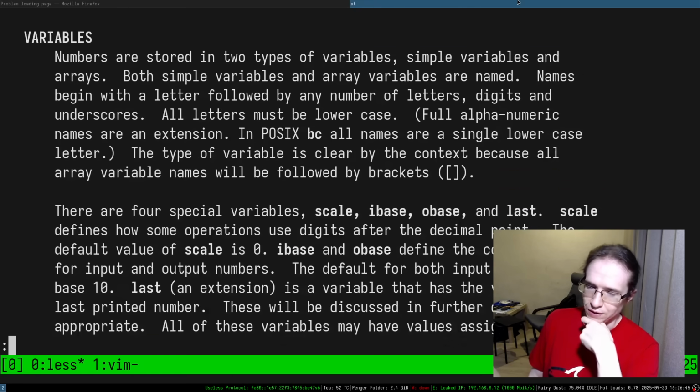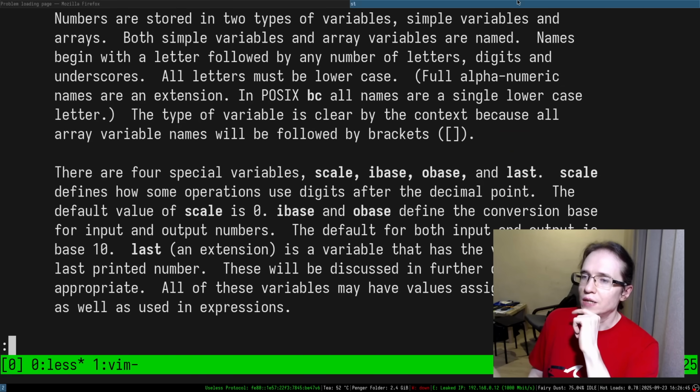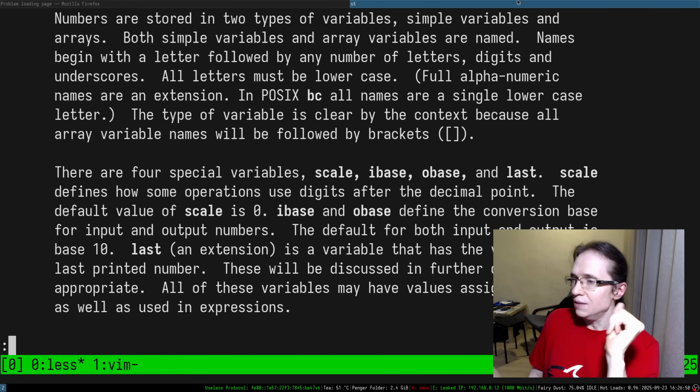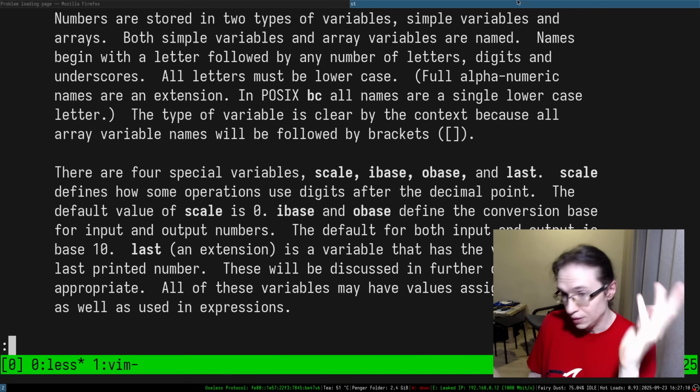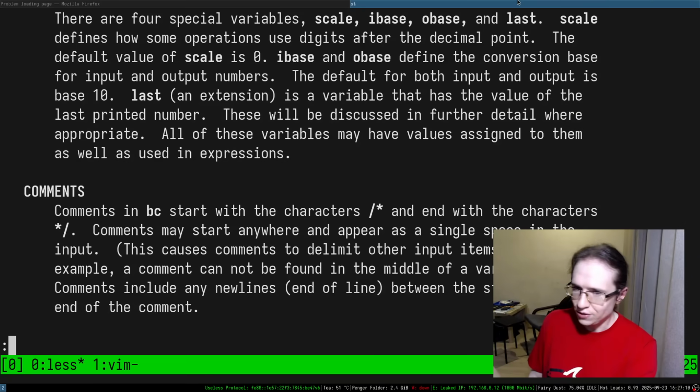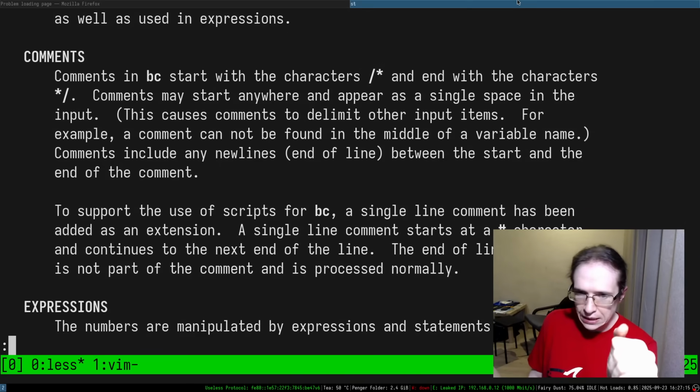Okay, so that's understandable. There are four special variables: scale, ibase, obase, and last. Scale defines how some operations use digits after the decimal point. The default value of scale is 0. ibase and obase define the conversion base for input and output numbers. Okay, so the default for both is 10. Last, an extension, is a variable that has the value of the last printed number. Okay, nothing particularly special. So comments, I suppose they're just like in C.